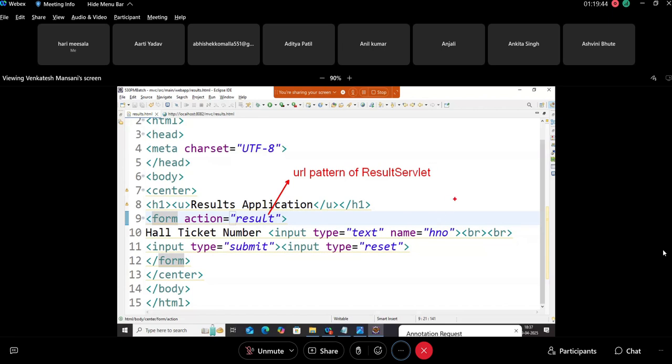What is H number? Request parameter name. What is hall ticket number? Label. It is label. URL pattern of result servlet. Request parameter name. Label.